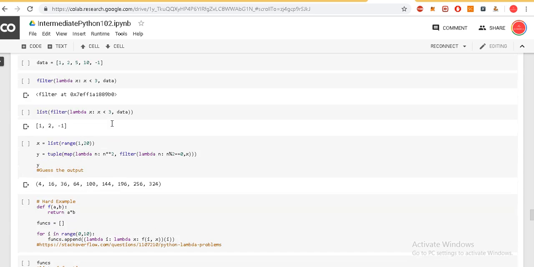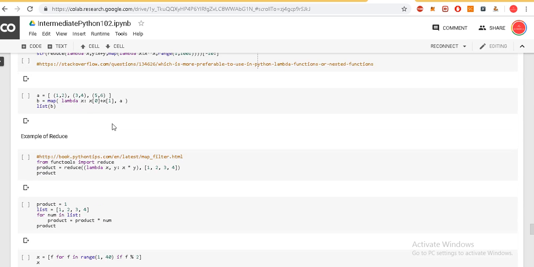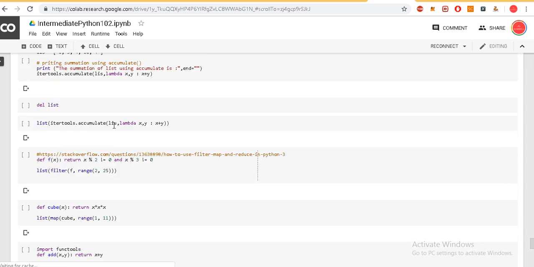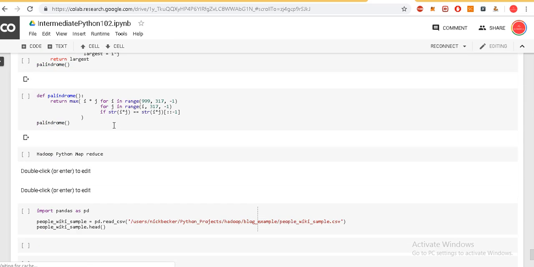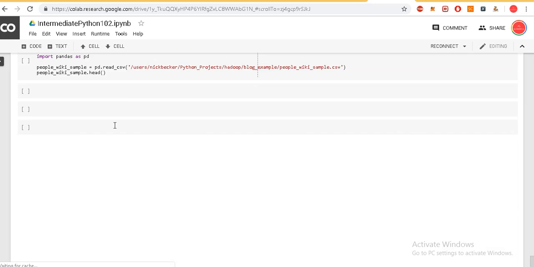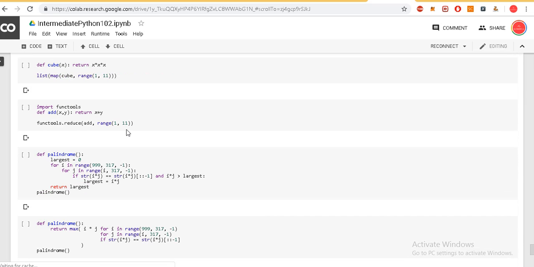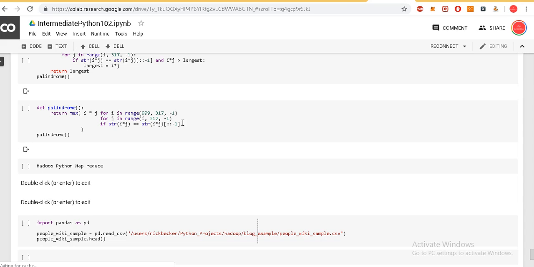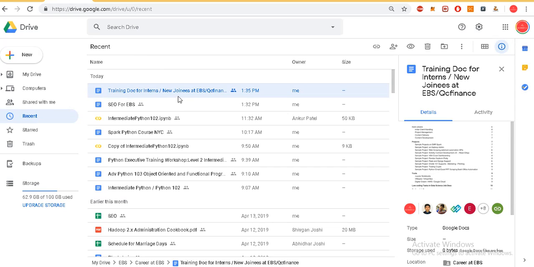So we use it to get the crypto data and save it into a Python dictionary. Then we have filter, map, and reduce, and some examples of that. After that, we have some code regarding Hadoop big data. That's where I go after this, which is how to use Hadoop mapping and reducing. So this was a very quick intro. Let me show you the whole curriculum of the Python intermediate training.